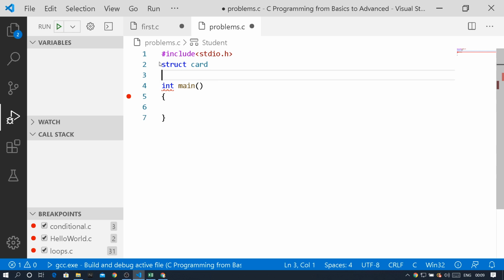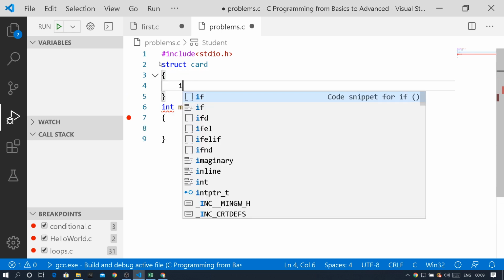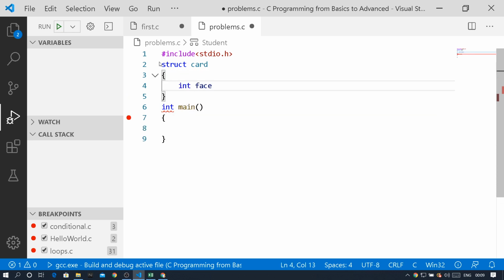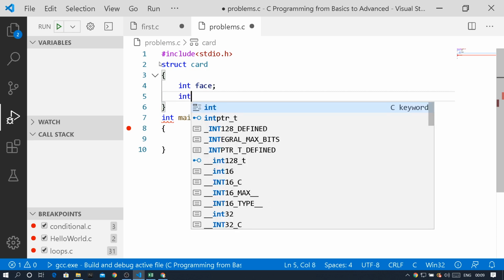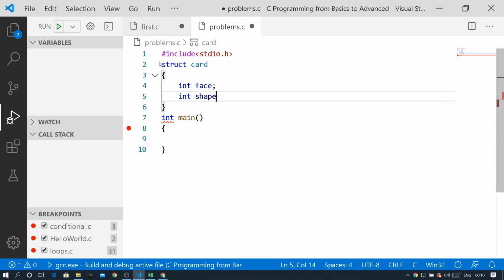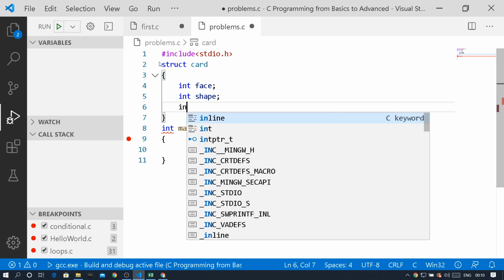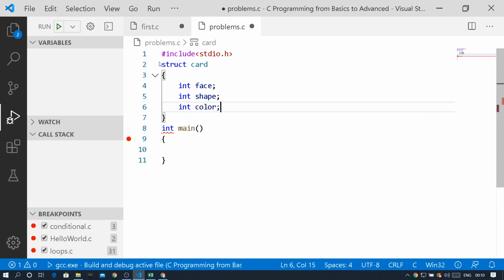Struct card. The name that I will be giving is card. What are the members? Face numbers: A, 2, 3, 4, 5, we have this variable called face. Then it is followed by a variable called shape. Shape can be spade, heart, diamond or clover, so 4 symbols: 0, 1, 2, 3. Then followed by color, only 2 colors, red or black, 0 or 1. So 3 data members I'm having.